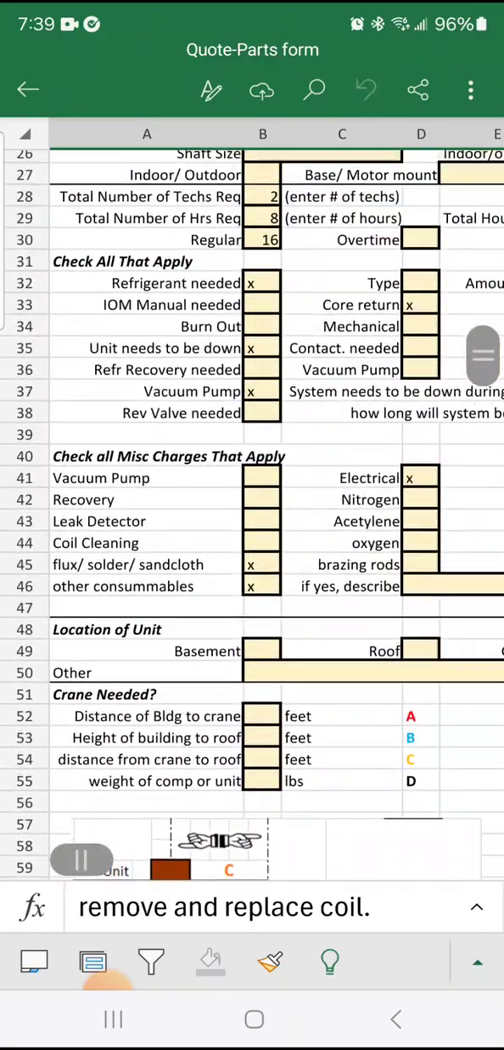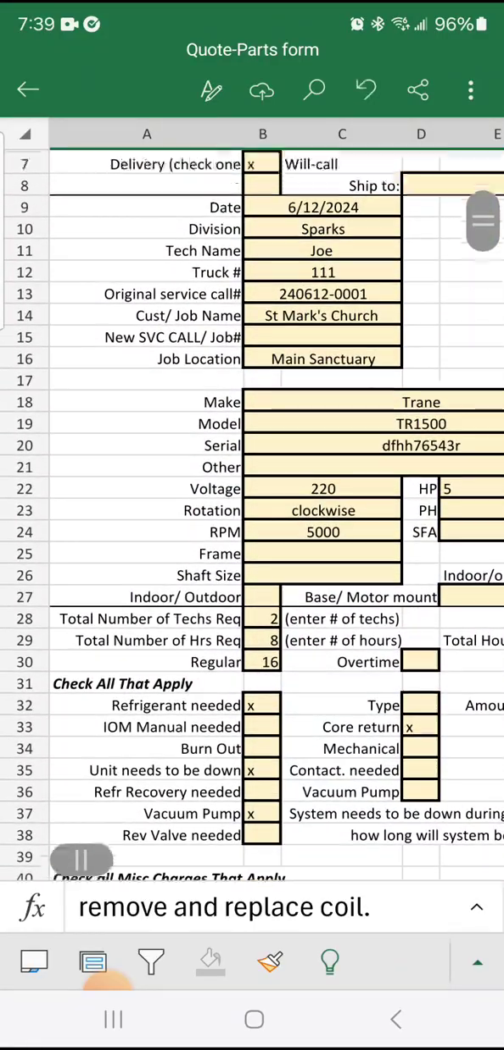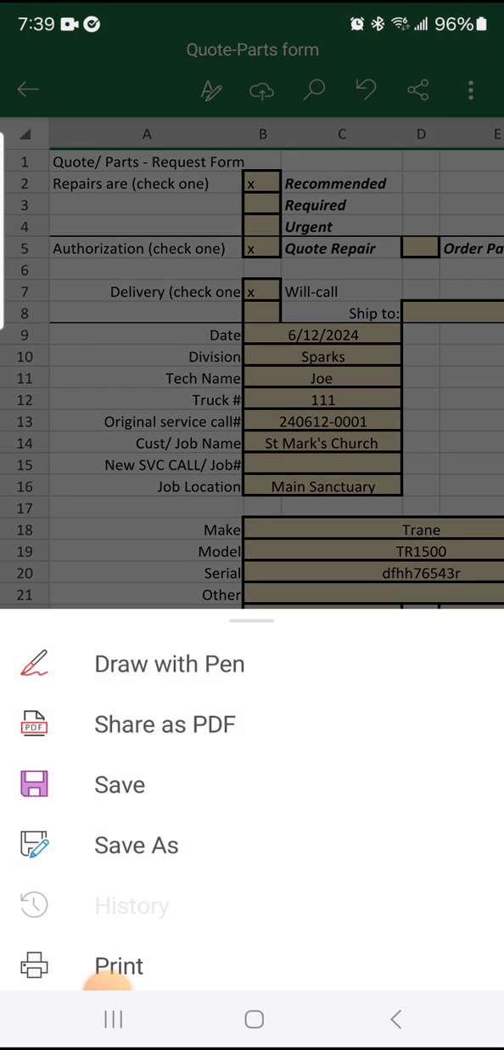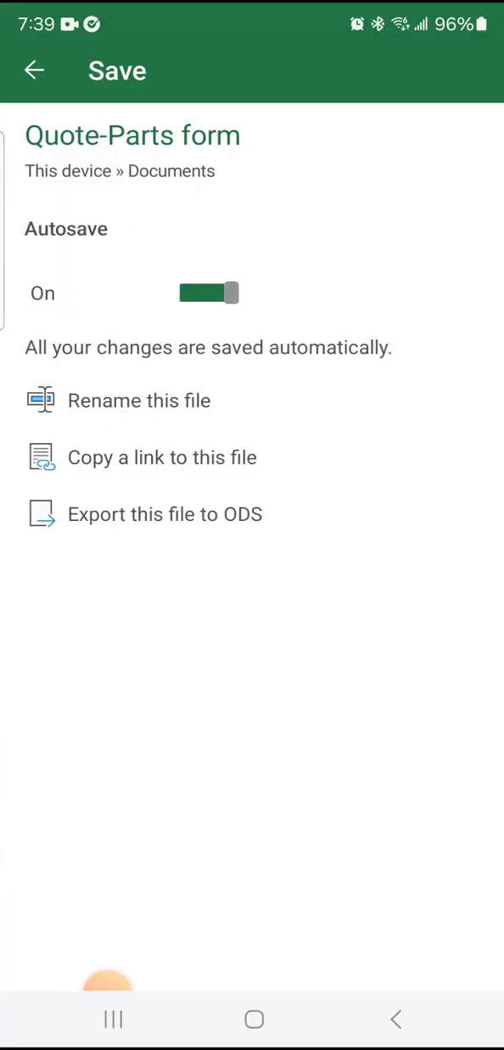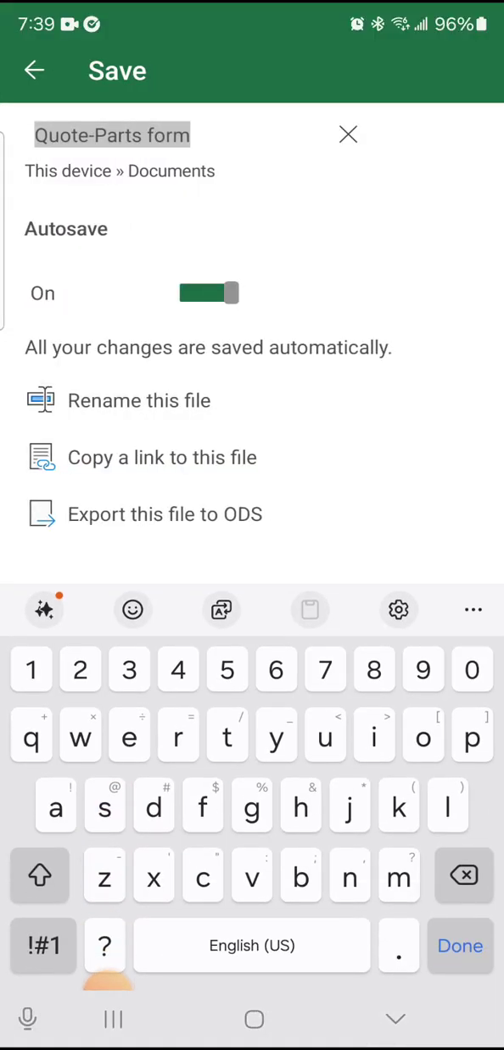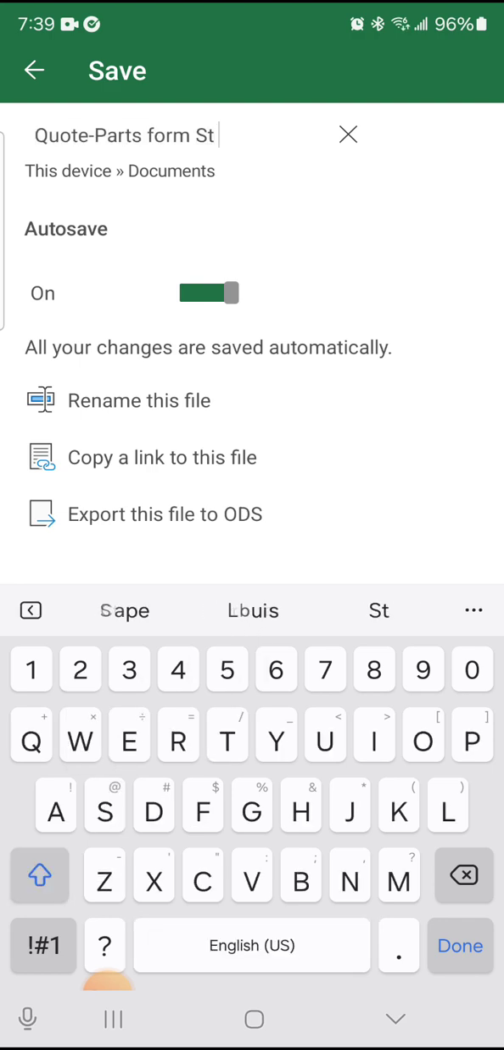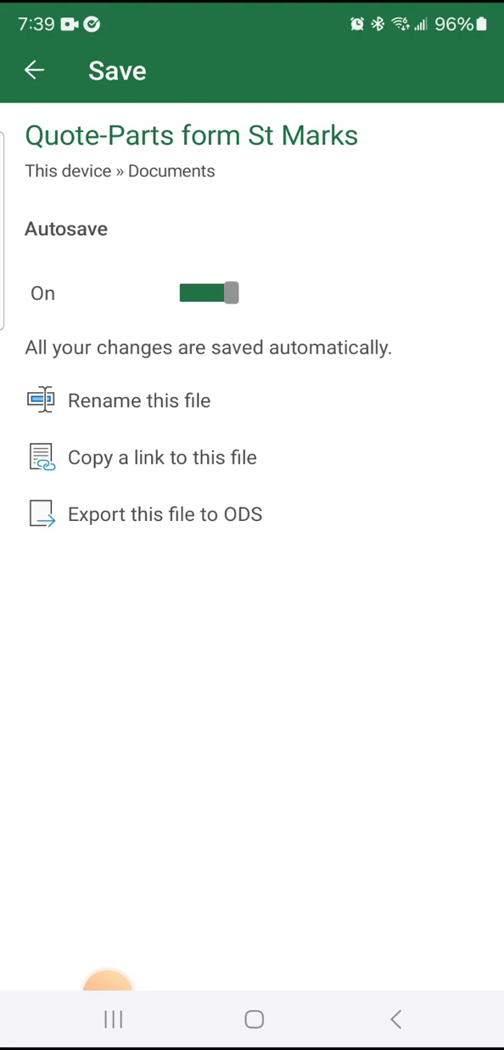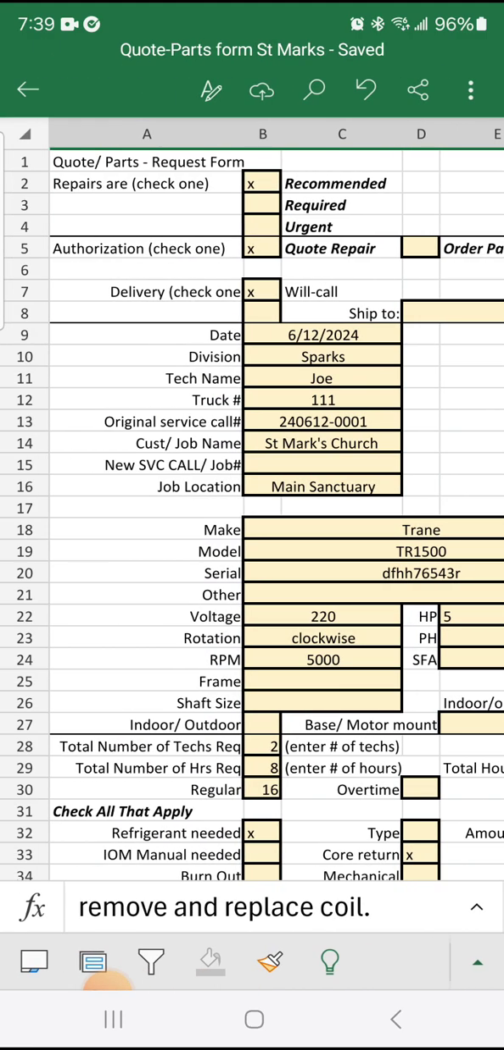So once I have completed all of the details related to this job that requires a quote, I can go ahead and save those changes. I'm going to rename the file. And this quote is for St. Mark's. And we'll save.